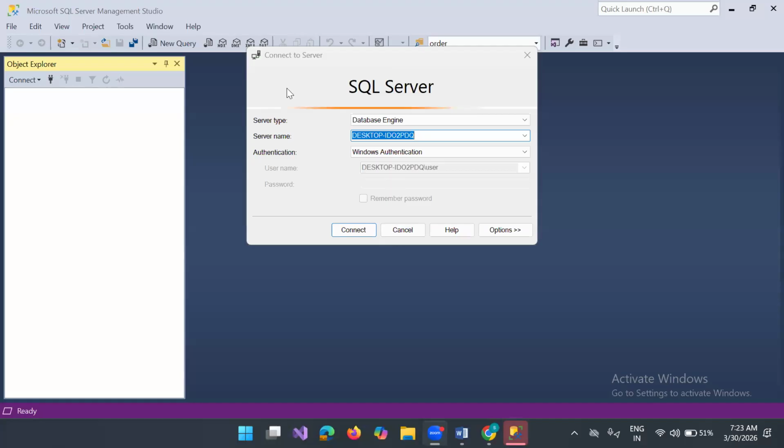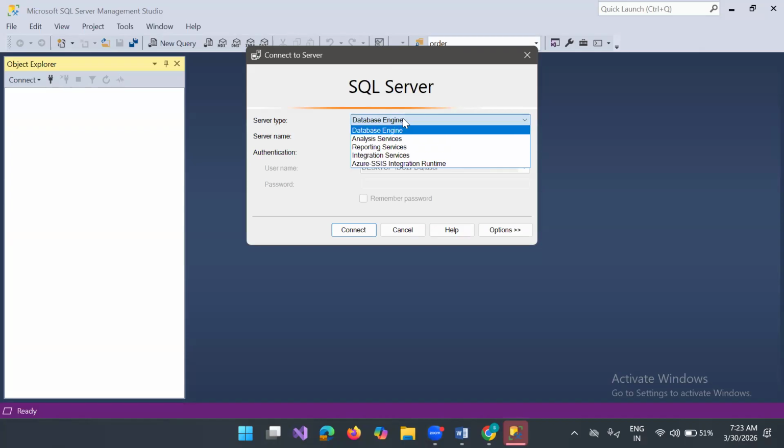Here, first it will ask for a server type. So here we have several options. The first one we need to select is Database Engine. Why? Because we are working with a database.